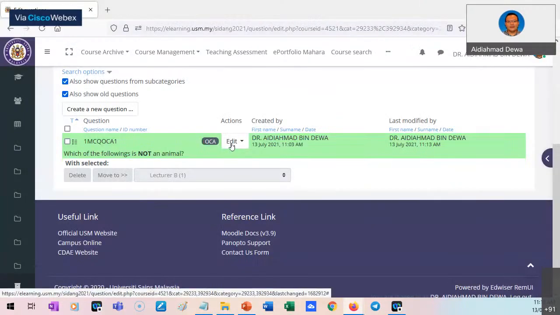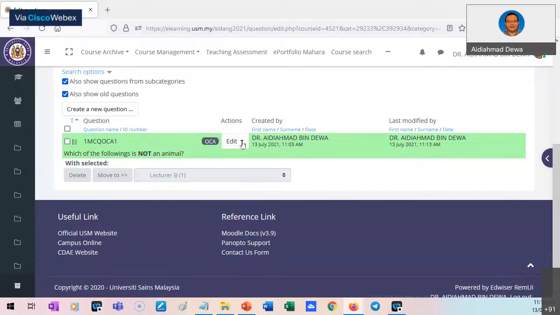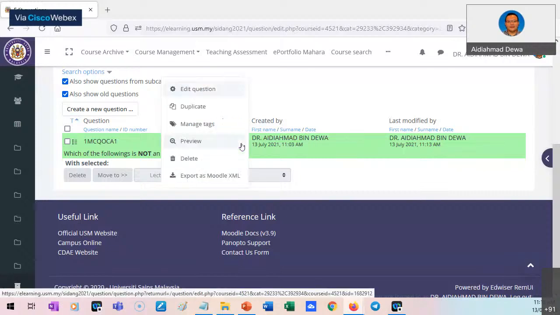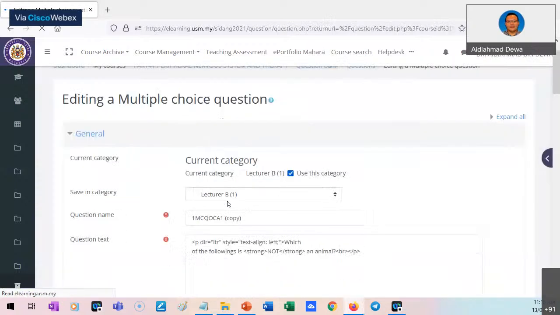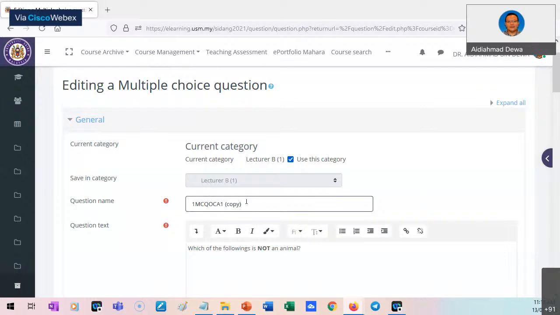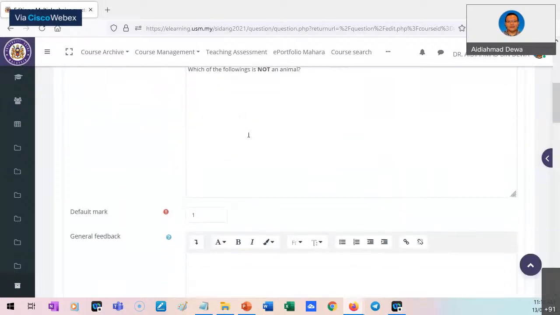because this question is basically the same as this question, except what about the negative marking? Negative marking. If you want to do negative marking, we'll duplicate this question. I will create a new question by just duplicating the first question, so now this one becomes question number two. I just duplicate the first question just now, so that the same question remains there, everything the same.